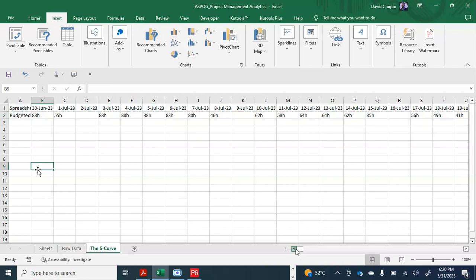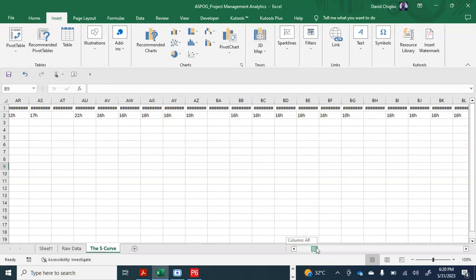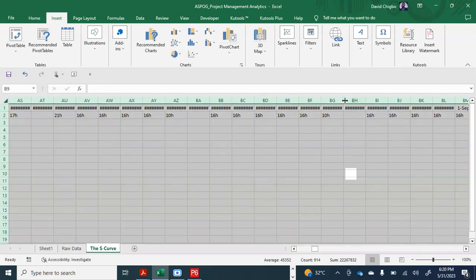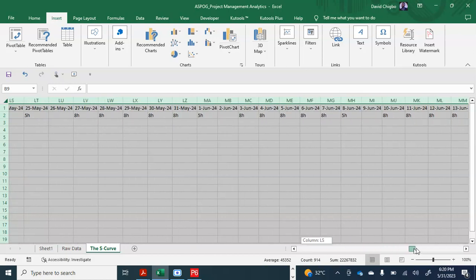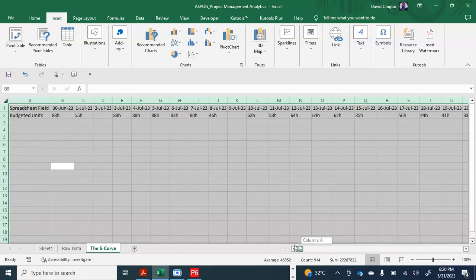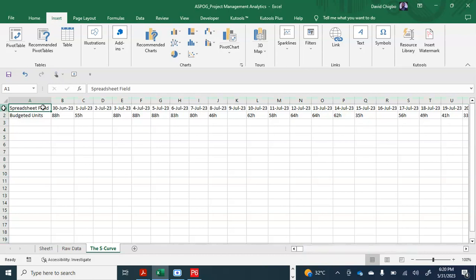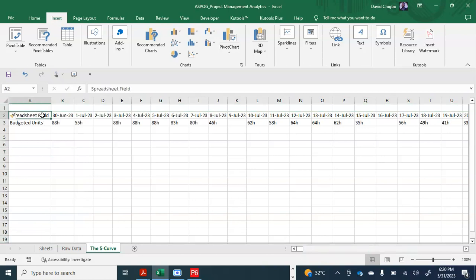So once I'm done with that, let me expand. I think I'm good with that. Okay, that's fine. Let me push it down. Insert, push it down. So here, this spreadsheet field should be date. Do it as date. So budgeted units.